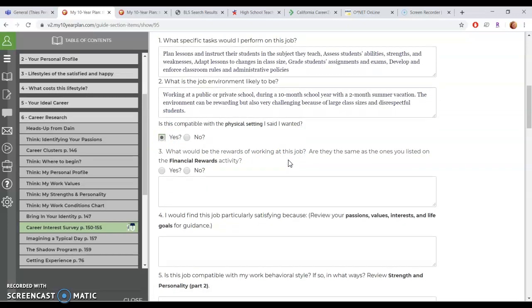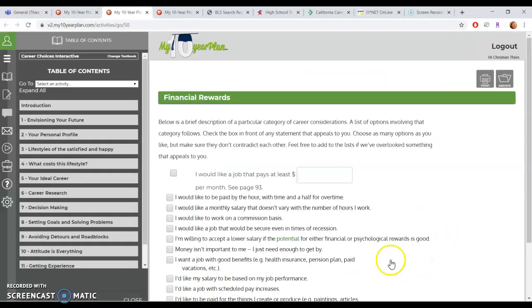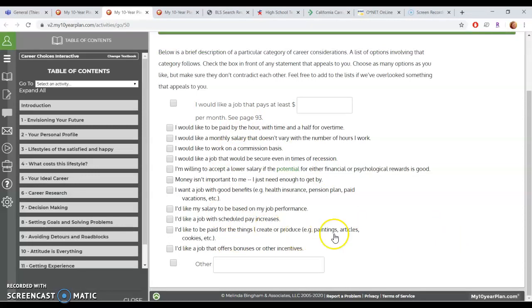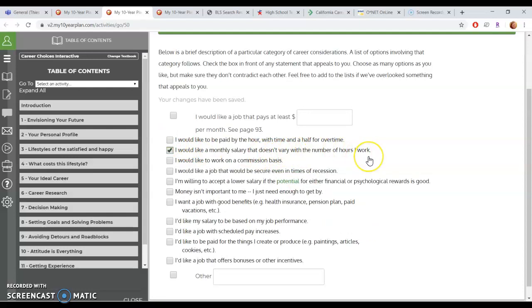All right, let's go to number 3. What would be the rewards of working at this job? Are they the same ones that you listed on the financial rewards activity? Okay, so again, it's going to give you a link to a previous activity from Chapter 5, and look at the ones that you checked on the checklist. So for me, I would like to be paid a monthly salary that doesn't vary, and hey, teachers do get paid on a monthly salary. I am willing to accept a lower salary if it has more financial or psychological rewards. So those two seem to be compatible with being a teacher.